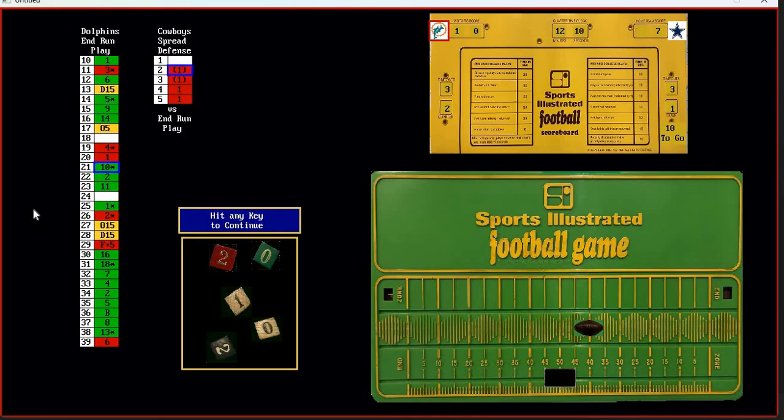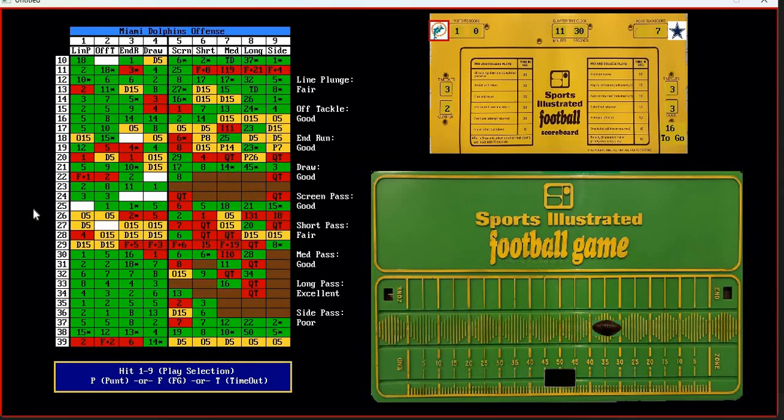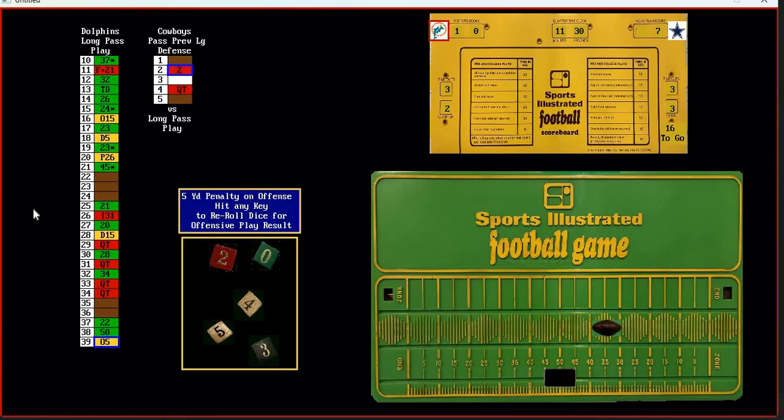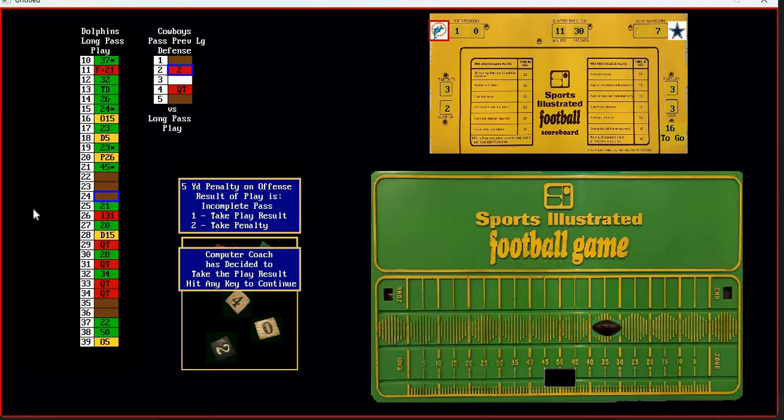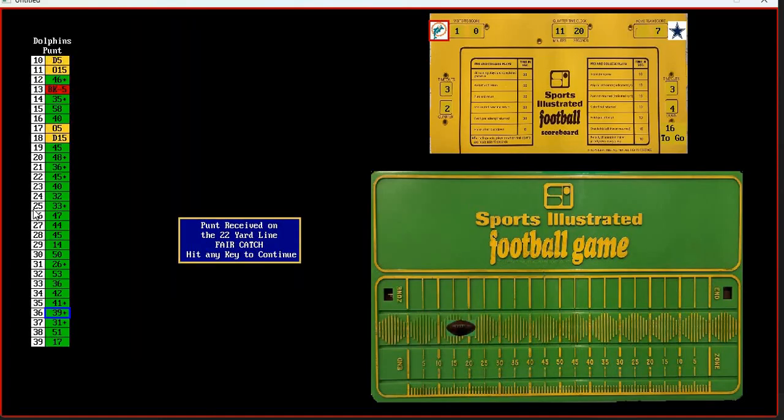Go end run. There's a 1 yard loss. I'll go draw play. There's a 5-yard loss. You can see it's in parentheses on defense. Now I've got to go long pass, a 3rd and long, offensive penalty, or an incomplete. He took the incomplete. You can see that bottom blue box. That's what the computer coach did. So now I've got 4th down. I've got a punt. Punted at 39 yards with a fair catch.